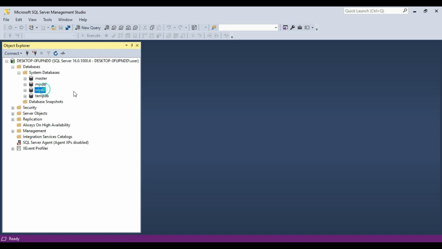So the next one is MSDB. MSDB is a system database and it will mostly be used by the SQL Server agent. Okay, we have SQL Server agent. We'll see it in the upcoming lessons.